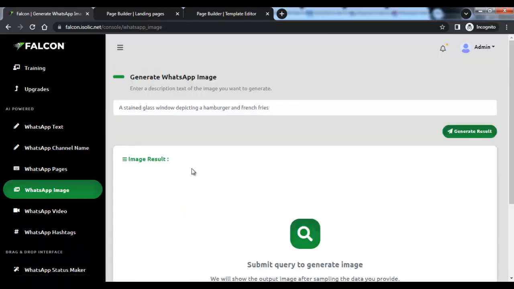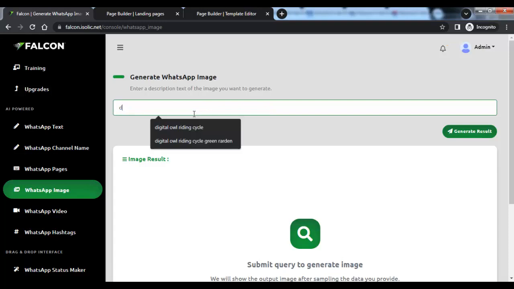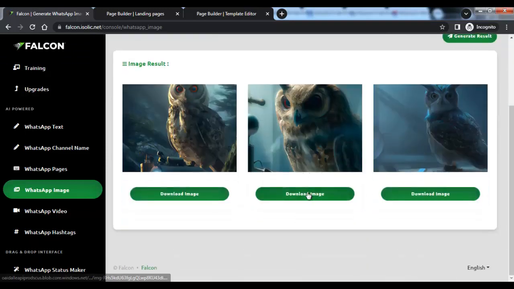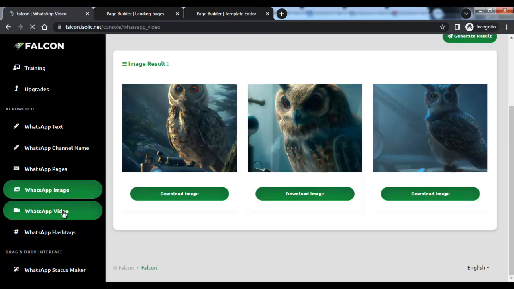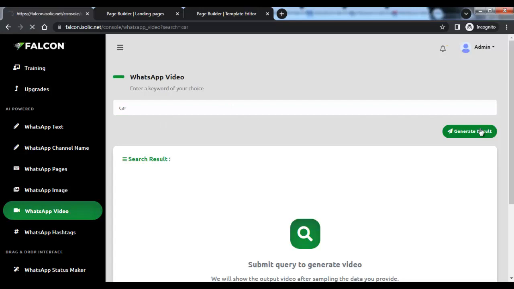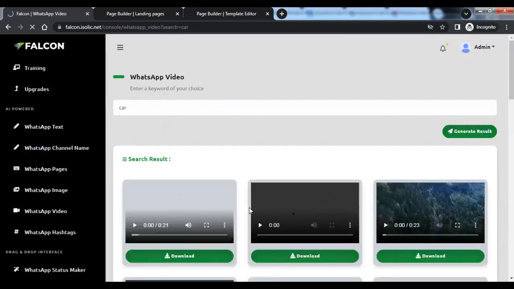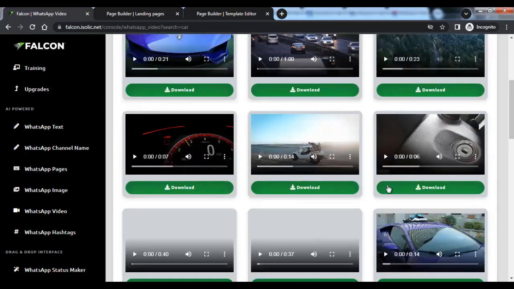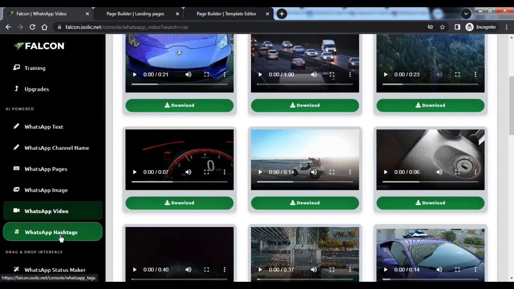By using this feature, you can generate an AI powered WhatsApp image. It's pretty cool. Suppose I write something like Dr. Owl and hit the generate result button. Yeah, the image has been created successfully. Here is WhatsApp video. You can simply create a WhatsApp video by using this feature. Suppose here I am writing car and create the result. As you can see, all the car related videos are over here. So you just need to download and you can go ahead with your WhatsApp account.